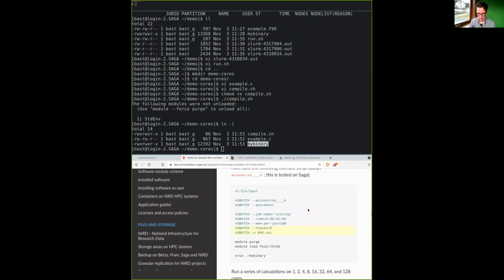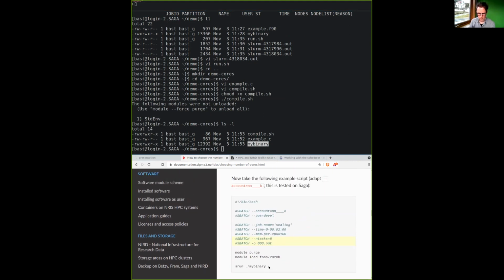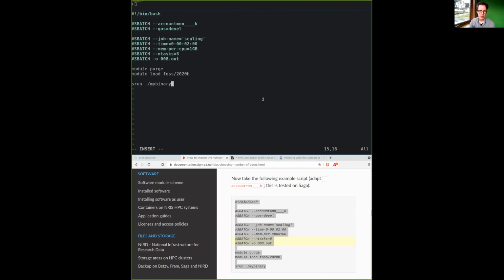I will take this example run script, copy it here. We need to adapt a little bit again, because I didn't do that. Was it 9987? And also the reservation, and we don't need this. So what do I ask for? I ask for 2 minutes. I ask for only 1 gigabyte. And I really don't know how many cores I should ask for, but I start with 8.